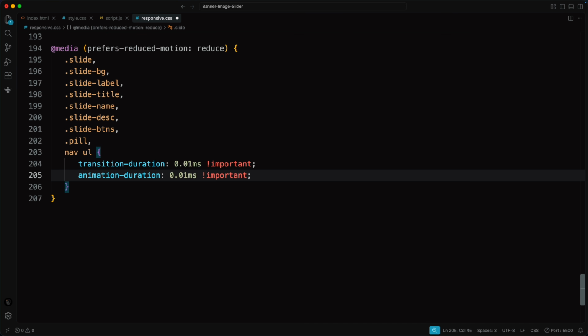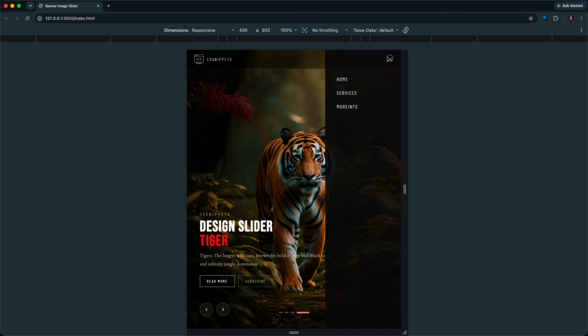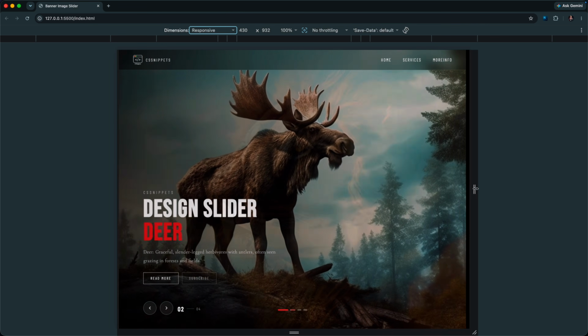I've already added the JavaScript for opening and closing the hamburger menu, so the mobile navigation is ready. And that's it. Our slider is now responsive across desktops, tablets, mobile devices, and landscape screens.